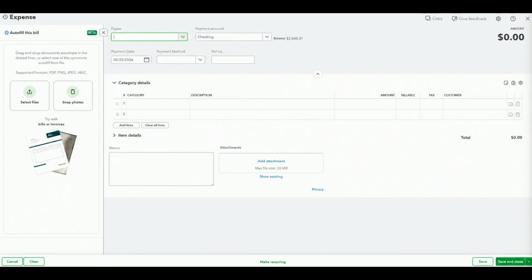First, enter the payee. This is the person or business you paid. Next, choose the payment account. This should be the bank account, cash account, or credit card account the money came from. Now enter the payment date. Use the date the money actually left your account. Then choose the payment method, such as cash, bank transfer, check, or credit card.